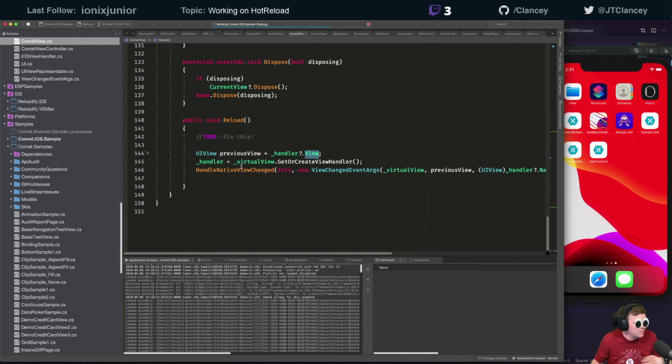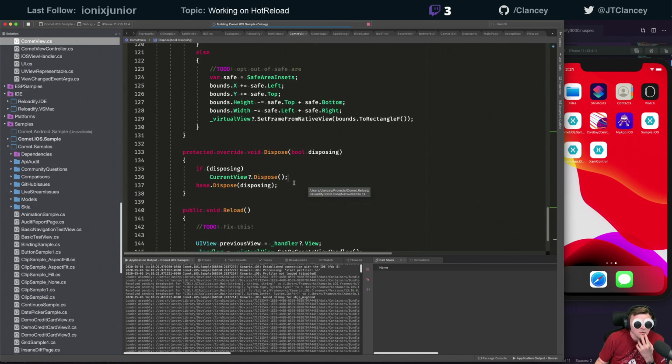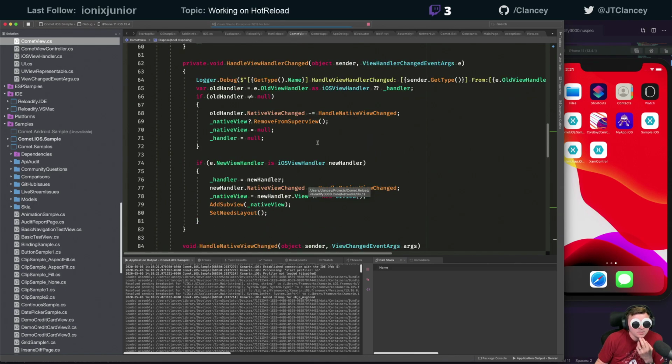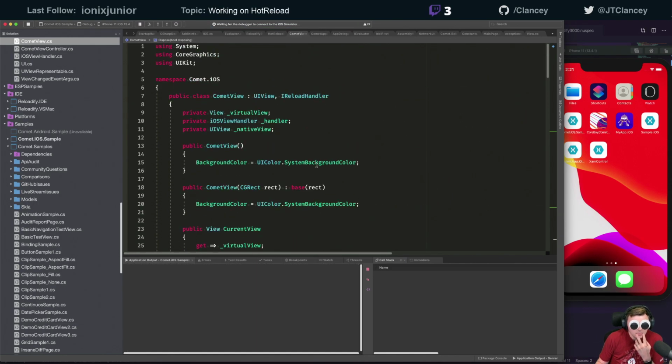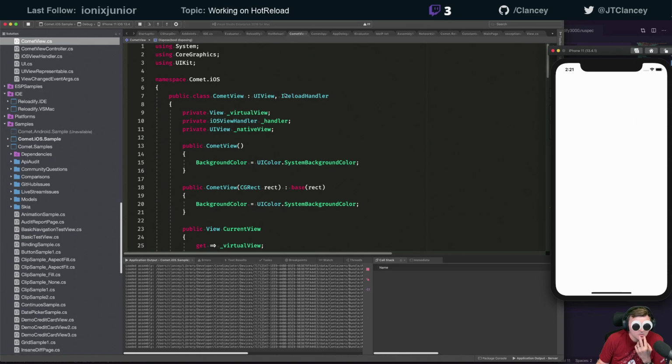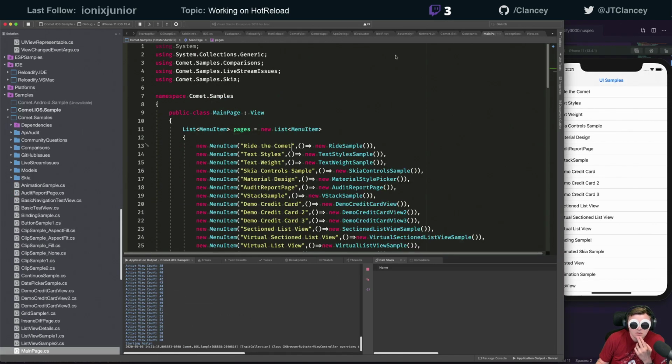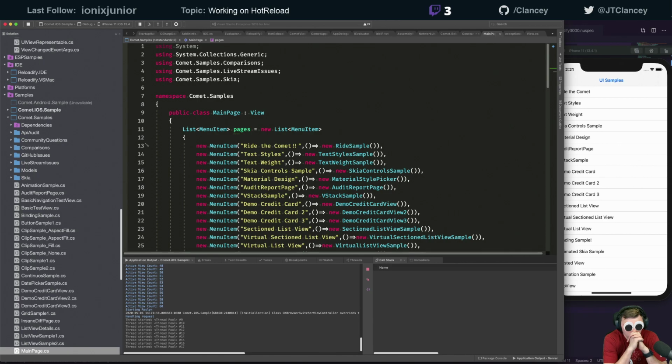I don't even know why we're doing this at this level. Like, why are we making this a reload handler if it doesn't have any of the reload stuff? I might just remove that iReload handler from it. All right, let's see what this does. It worked. It's reloading. We're getting code and it's pretty quick.